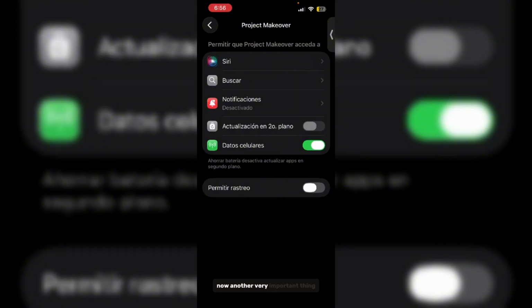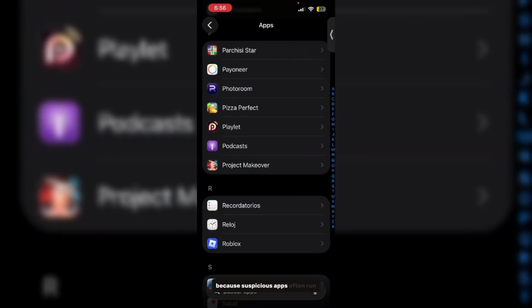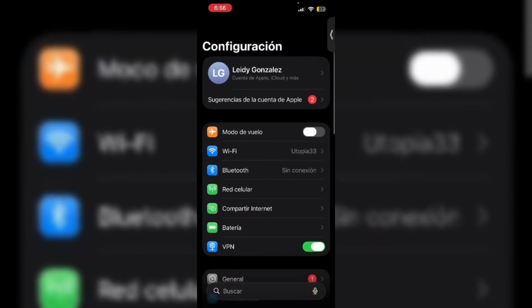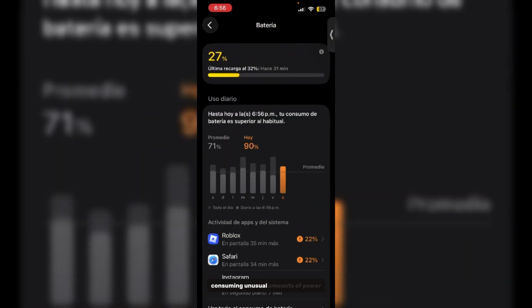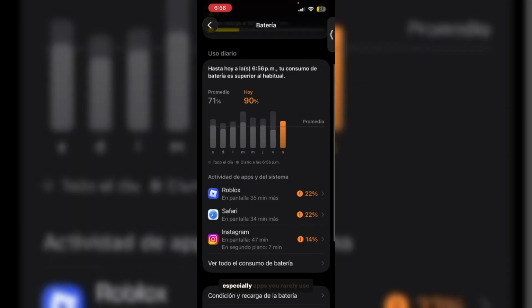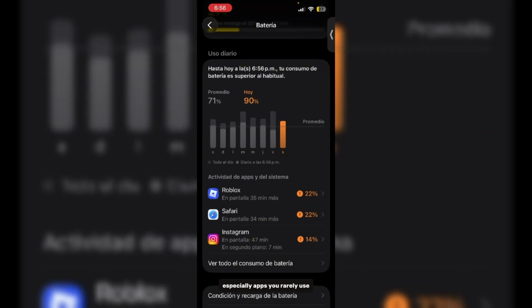Now, another very important thing, look at battery usage, because suspicious apps often run in the background. Go to your battery settings and see which apps are consuming unusual amounts of power, especially apps you rarely use. Now let's talk about storage, because some apps quietly download cache files, media, advertisements, and background data over time. If an unfamiliar app is using a huge amount of storage, that can be a warning sign.